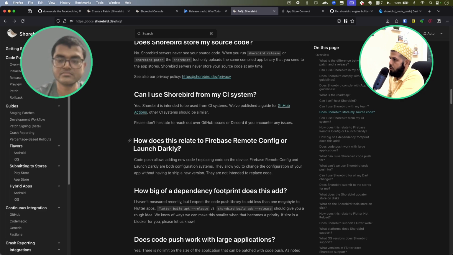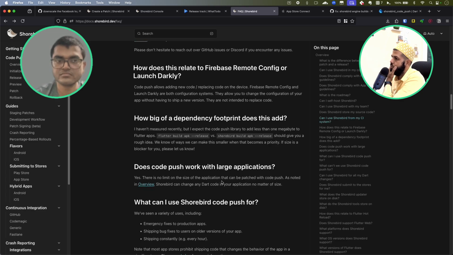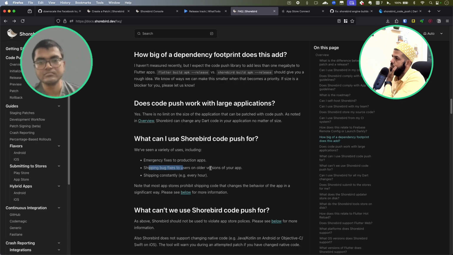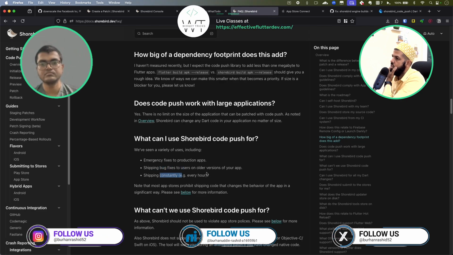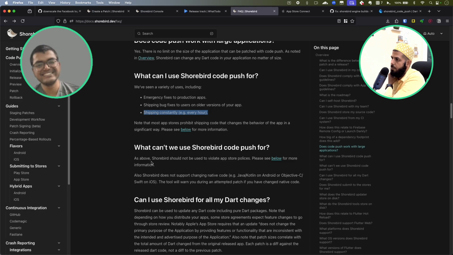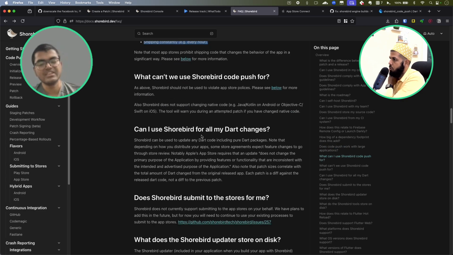How does the Firebase config or footprint affect this? For a large application, there is no size impact. What can I use Shorebird push for? Emergency fixes, shipping bug fixes for older versions of your app, shipping constantly, every hour. What can't we use Shorebird code push for? It should not be used to violate App Store policy. Please see below for more information. Also, Shorebird does not support changing native code: Java, Kotlin, Android, Objective-C, iOS. The tool will warn you during the patch attempt if you have changed native code. So yeah, I can use Shorebird for all my Dart changes.